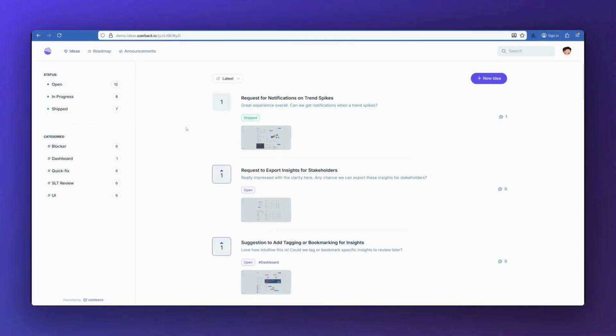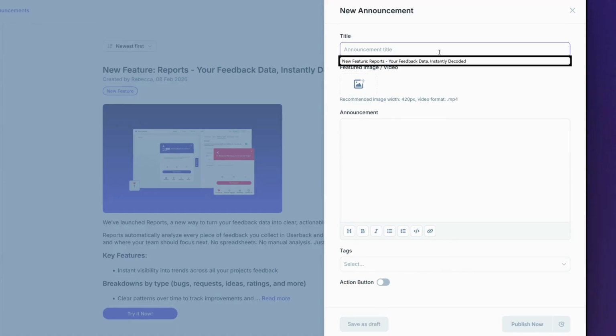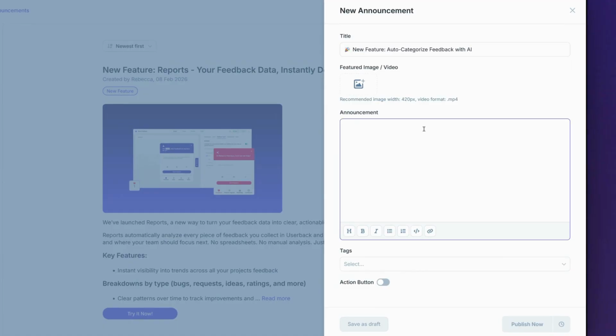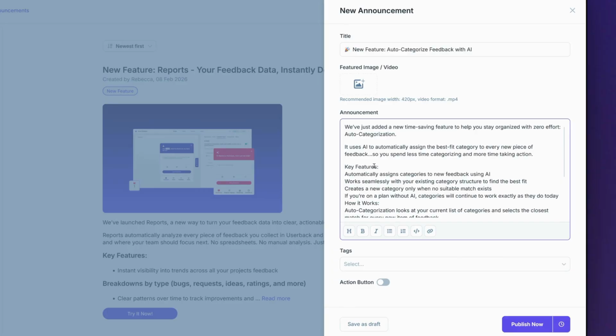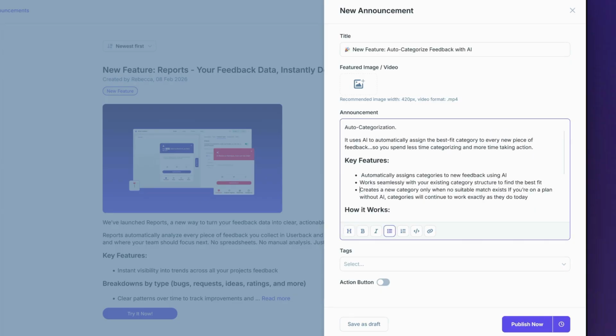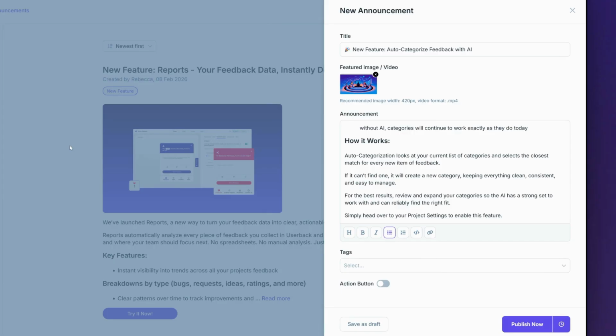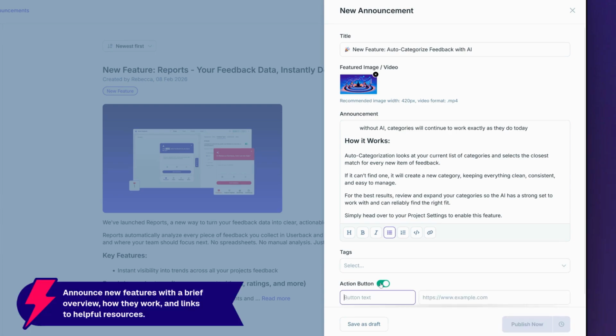To create an announcement, head to your Announcements tab, click New Announcement, add a heading, body text, add any styling, add an image, GIF, or short video. It's also a good idea to include a CTA button that links to your product, release notes, or a related help article.